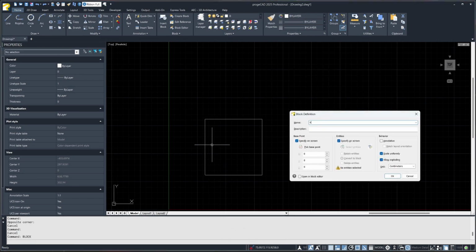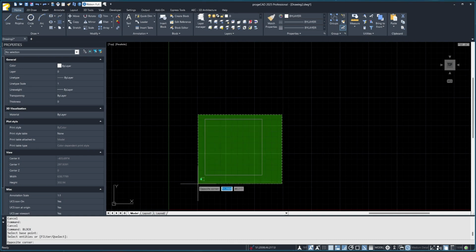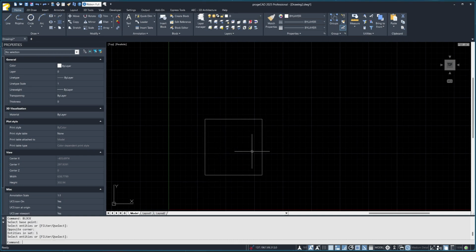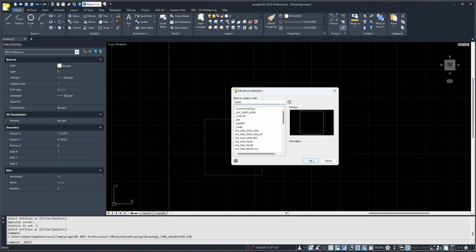Here we have the name field. We will name it our cube. We will leave everything else as it is. We will select the base point. The point can be here. We will select the cube, press enter, and now we have our block.